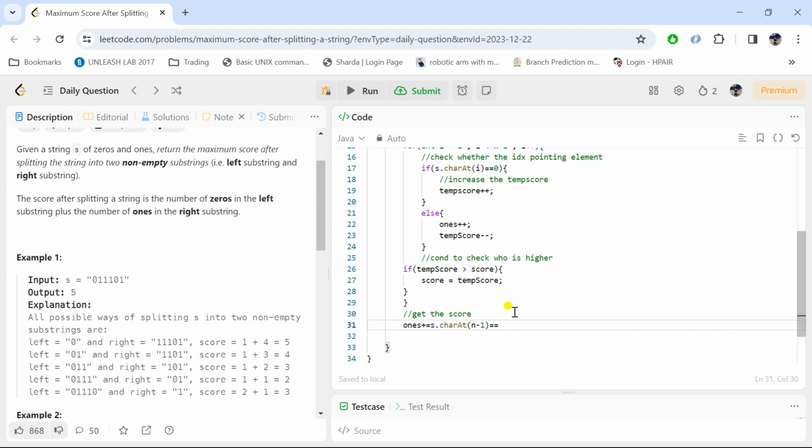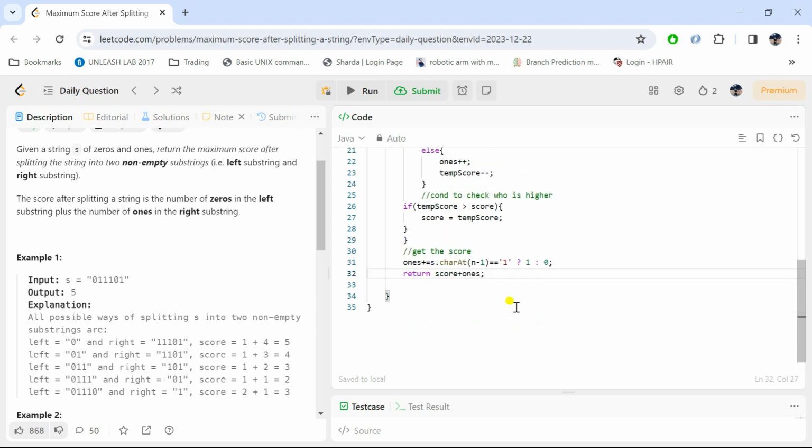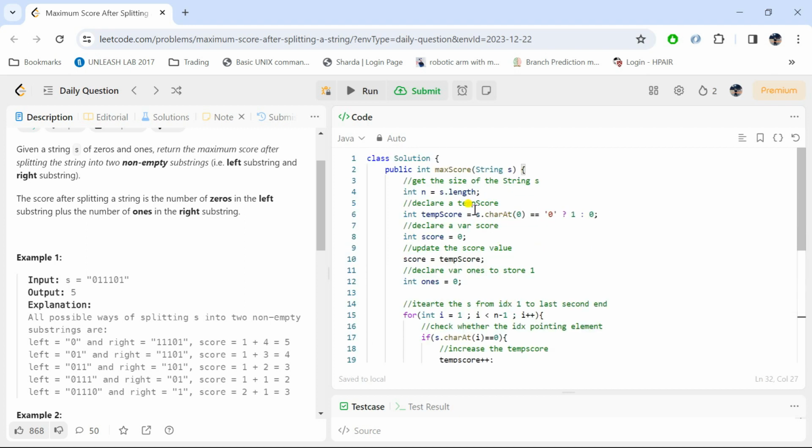And I want to check this, if this is 1, because we are checking for ones, so it will return 1, otherwise it will return 0. Now what I will return, in the return I will add the score plus this ones. Hopefully this will work. Let's see.